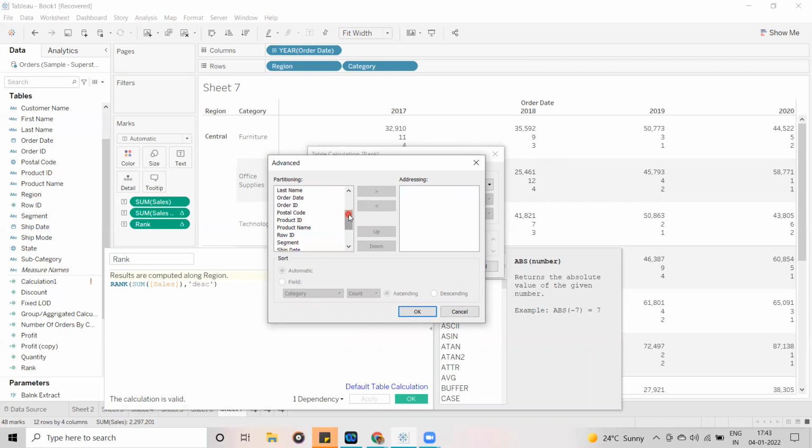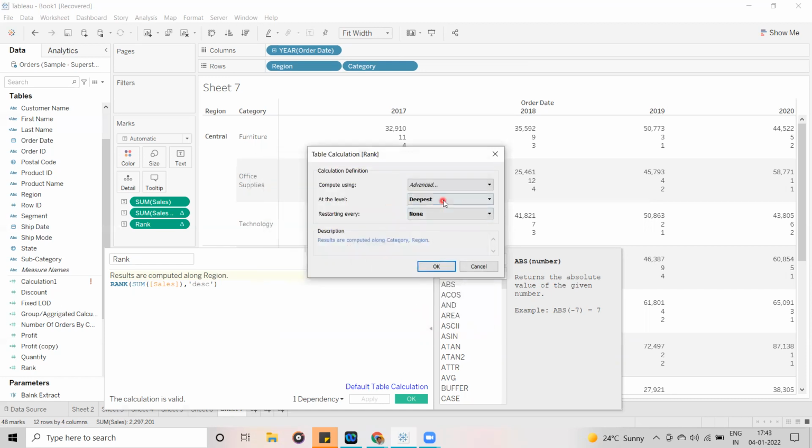Now let me do one thing. Here we are using region and category, right? So let me drag subcategory here. Oh, we are not having subcategory, so category here. Then this is the automatic sort order field. Here again I am going to use region. Let's add it, and let me click on OK. Let's see what is going to happen. Now at the level deepest, you can see category and region, it is displaying 2, and restart every category.